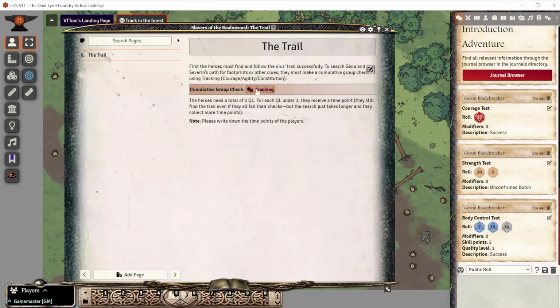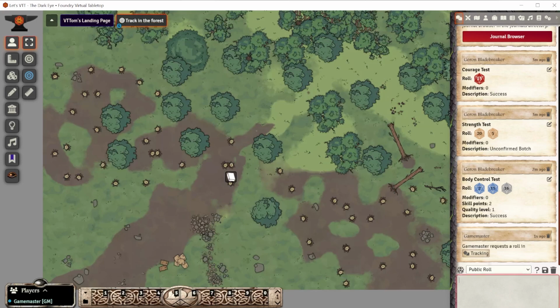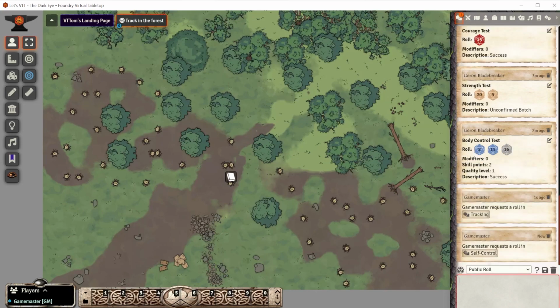So if you see those buttons in here, those dice in here, you can just request a roll from the journals. If you want to request a roll using the system, you can just say RQ, and then you can select the skill you want to be doing. So I might be doing self-control. So you can have a look at all these different checks.